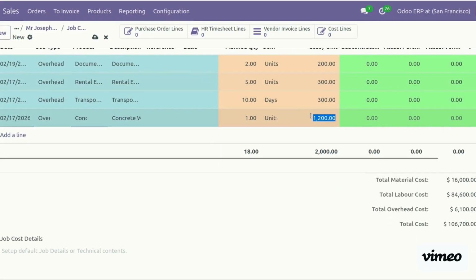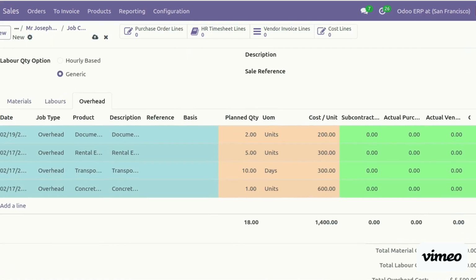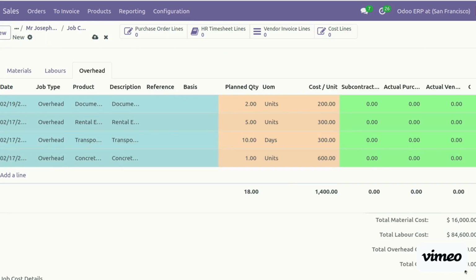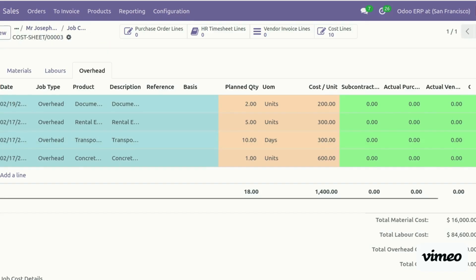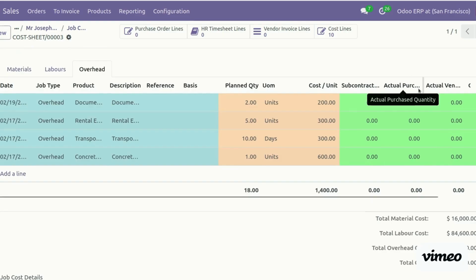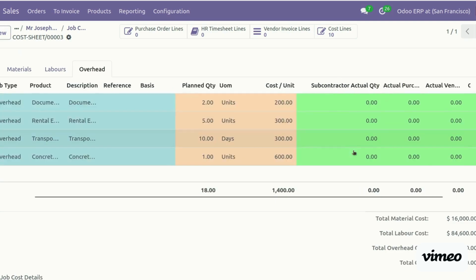So we added all the plant quantity. We added the cost, and here we have the summary of all the costings. This basically gives us a clear picture of your plant cost and your actual purchases, your actual vendor bills. As well, we added one more option here, subcontractor actual quantity. Let's see how it will work.